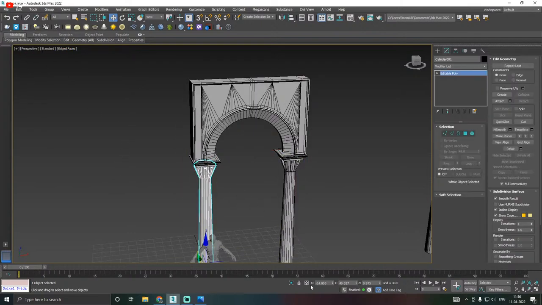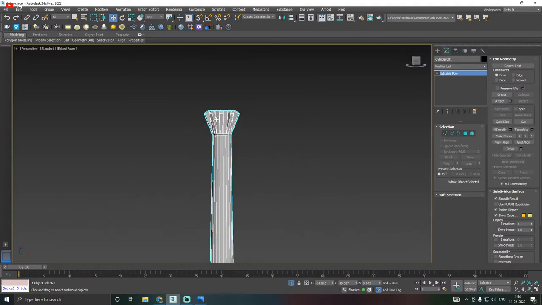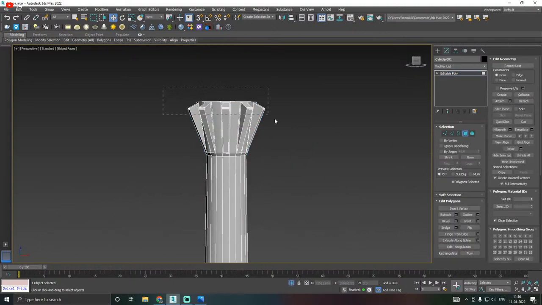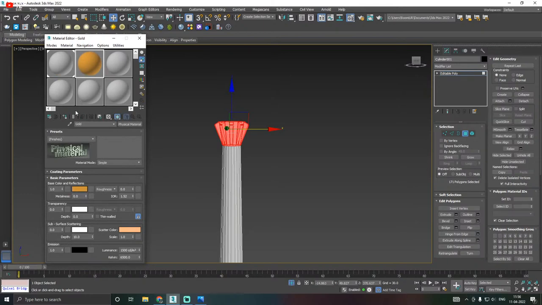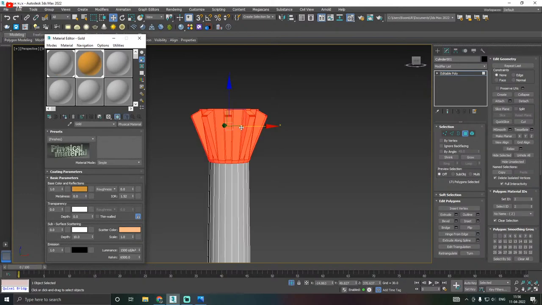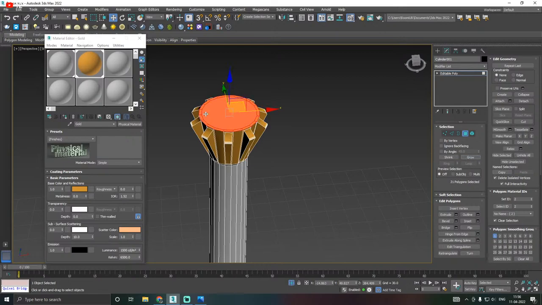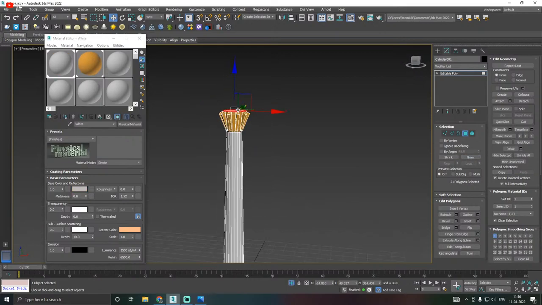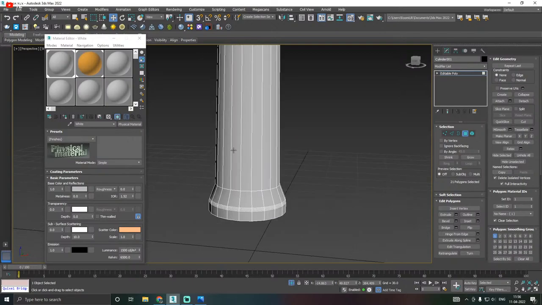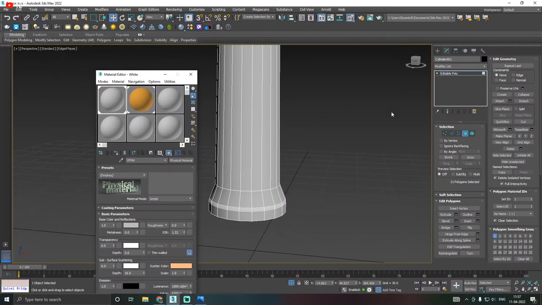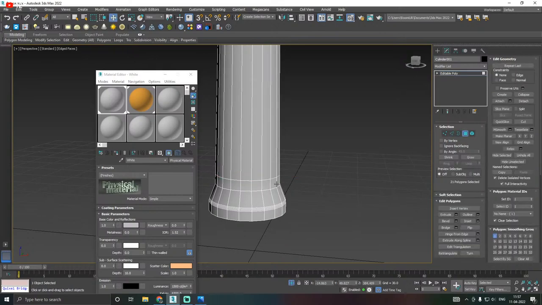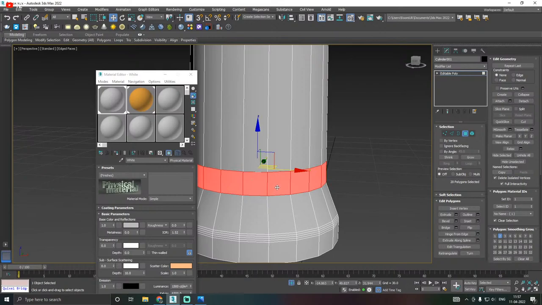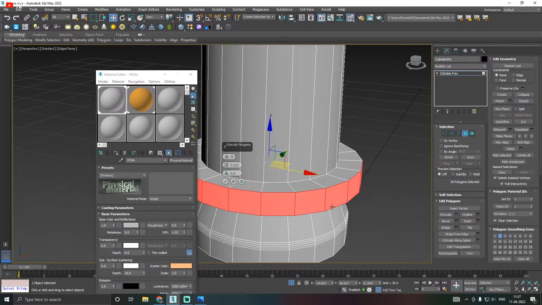So now I have to change this material, okay, for this part, this part here. I'm gonna change the material to this gold one. Maybe except this part. Then maybe right here. I'm gonna add extra this sign right here. I'll extrude it a little bit.